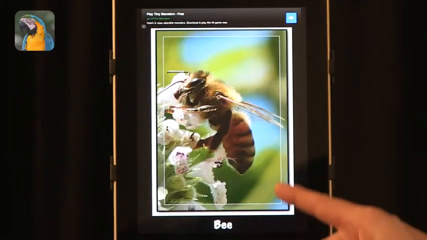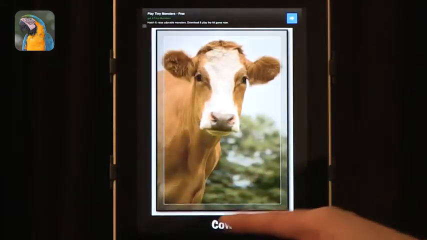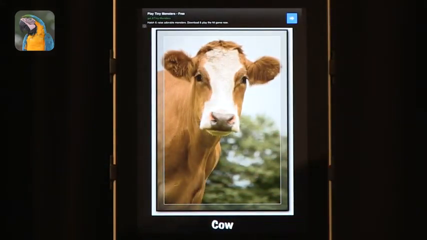So you get a bear, a bee, bird, cat. You can see what kind of animals are here. This is called Animals Teacher.